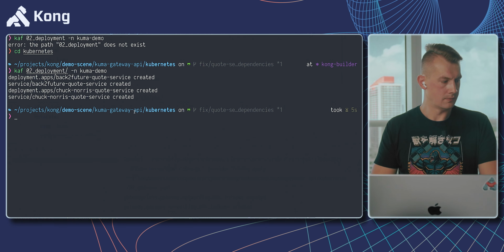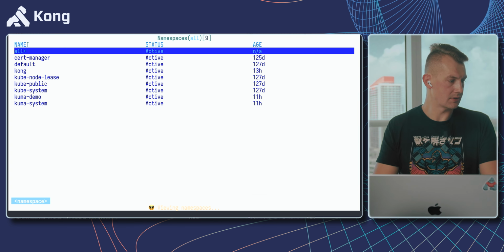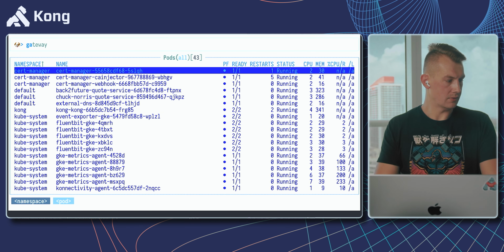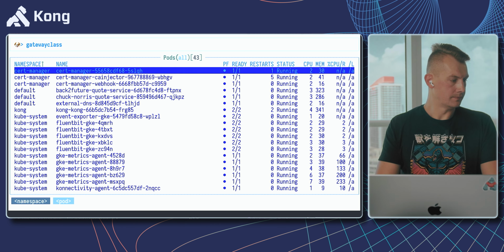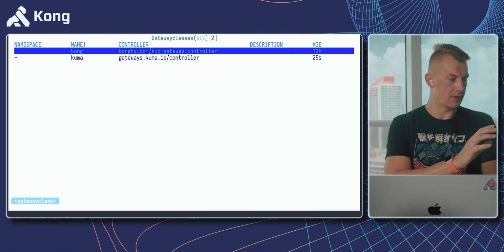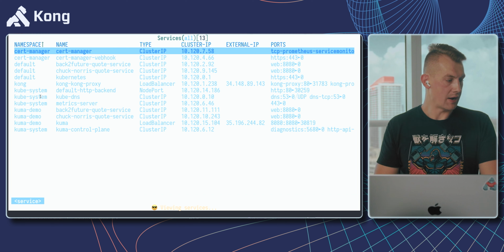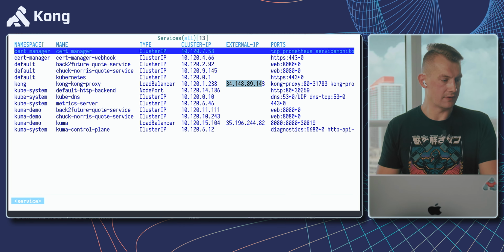So I should go ahead and apply. Now, if I go here in K9s, go to all namespaces, and look at gateway class, now I have two gateway classes. As a provider of this, I have it here. I have Kong running here. Also, let me see services. There are a couple of things. Kong runs a load balancer, and it is available at this host. And Kuma runs a load balancer that's available at this particular host. So we're going to be hitting this one.